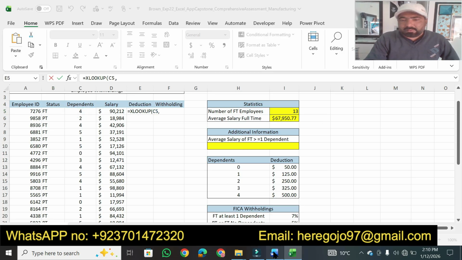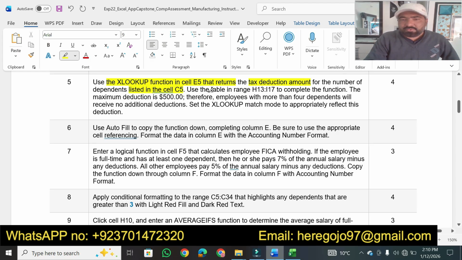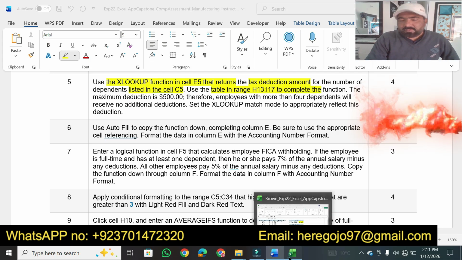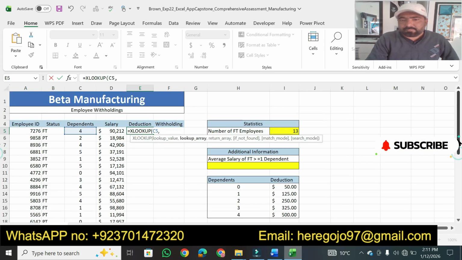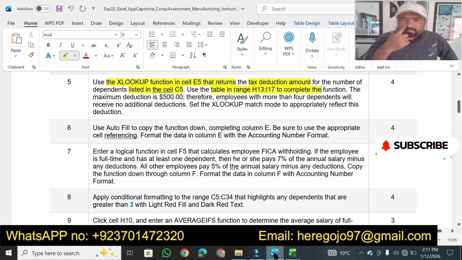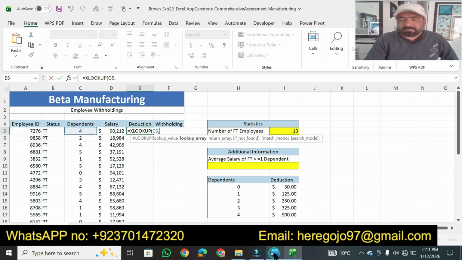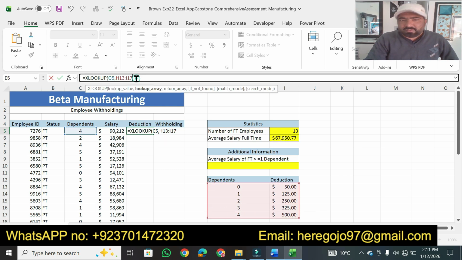Then where is the lookup array? Use the table in the range H3 to I17 for a complete function. Where is H3? Sorry, we have to move to H13. Here is, I think so, H13 to 17. We have to use this, so we have to make that absolute.